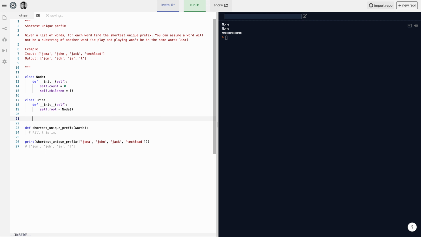So now that we have a trie, we're going to add some functions to it to make it a lot easier. We're going to do insert. This is the same thing as when I showed you building my trie using one word.